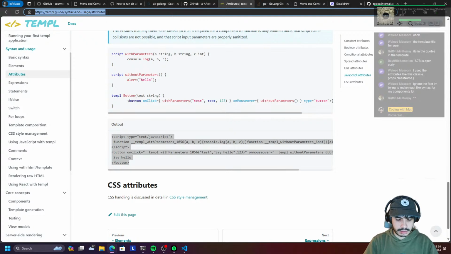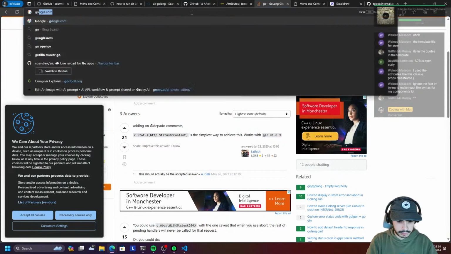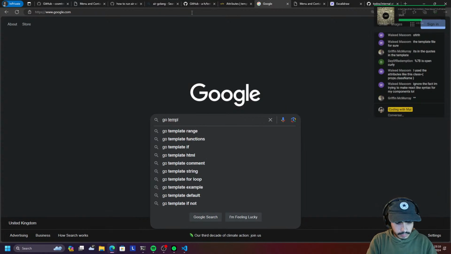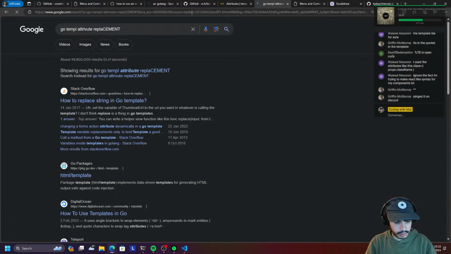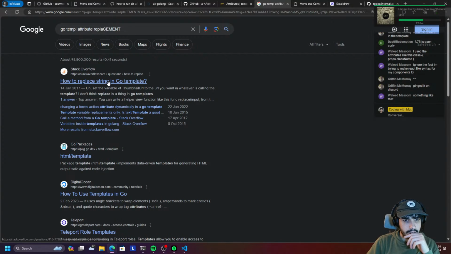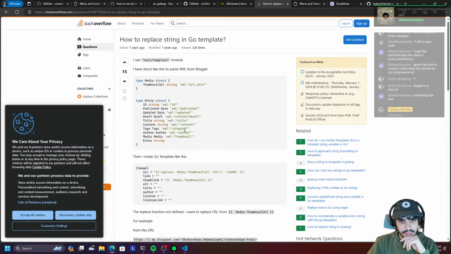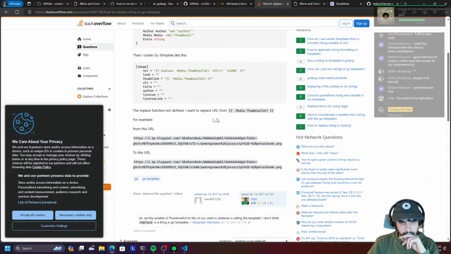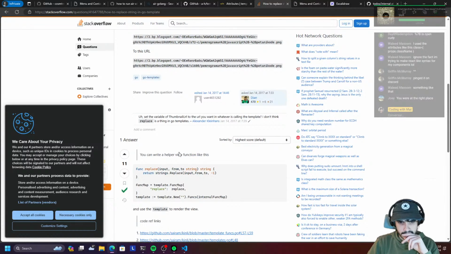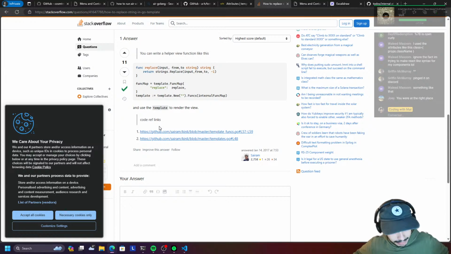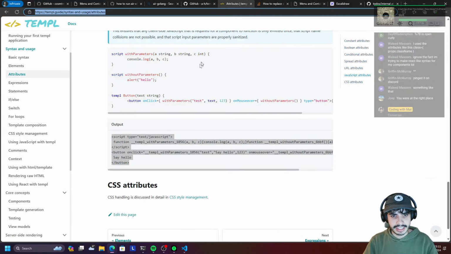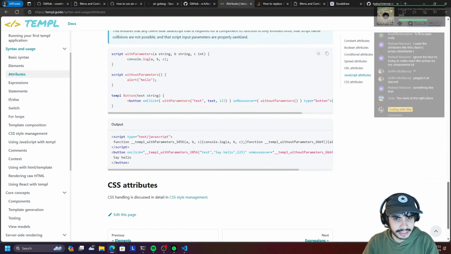Let's see. Maybe Google will help us. Go Templ attribute replacement. How to replace strings in Go Templ. You were right, you were at the right place. You mean this ugly thing here? Is that how you do it?